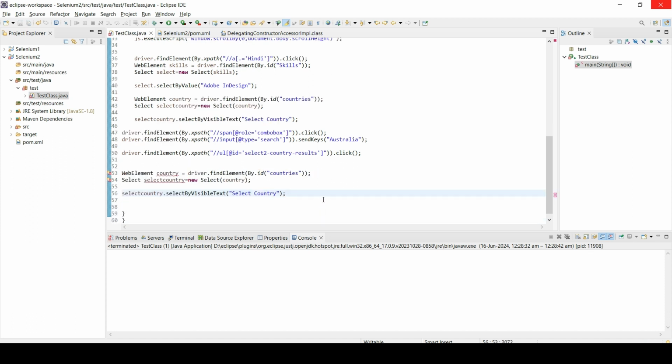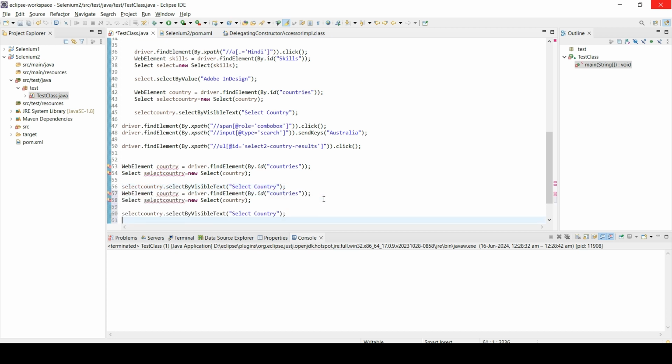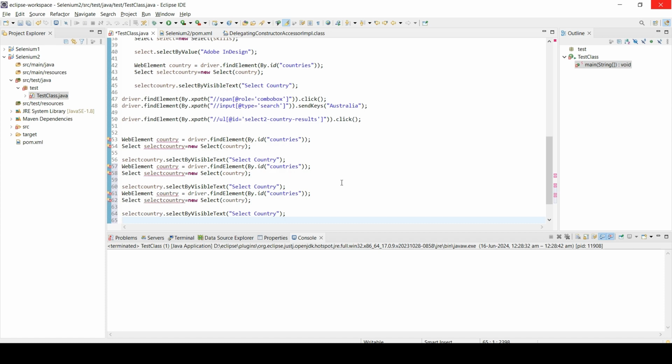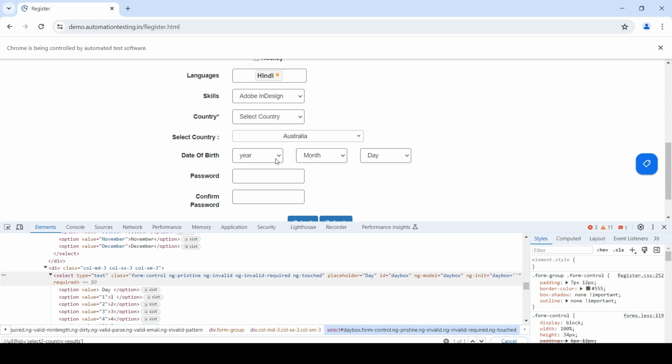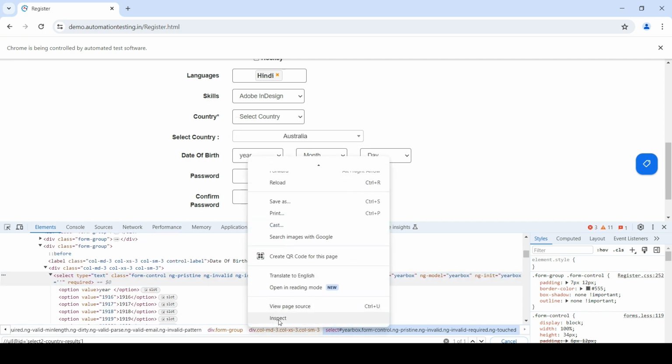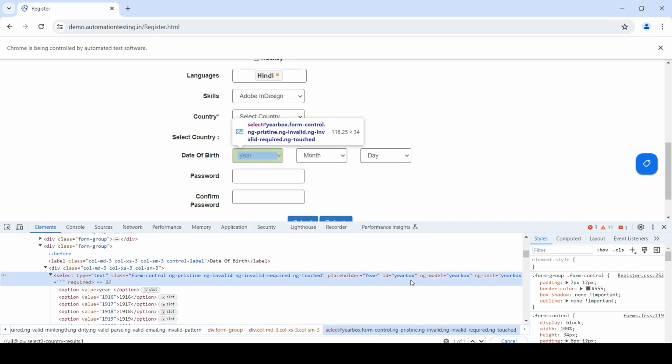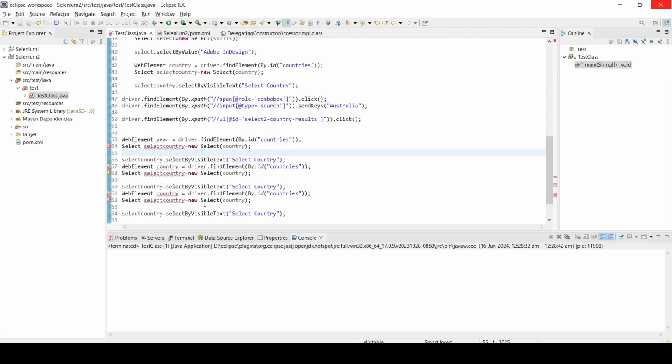Okay, and in advanced Selenium we will get to know how to create a generic method for every action. For now I'm just going to show you the basic level only. Okay, so first one is the year. Okay, so what is the ID here? Do we have an ID? Yes, we do. So I'm going to use the ID here.